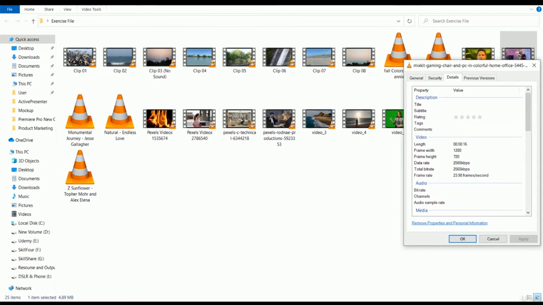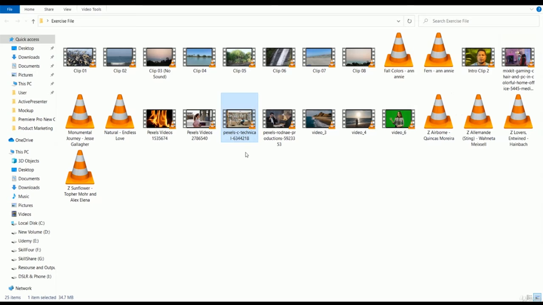Suppose you want to make this Mixkit gaming share video 1080 pixel. That's why you have to use the sequence. Suppose you want to convert this Pexels Technical 4K video into 720 pixel. In that case, we have to use a sequence. As well as if you want to convert this Pexels Rodney 1080 pixel video into a 4K video, in that case you have to use the sequence.